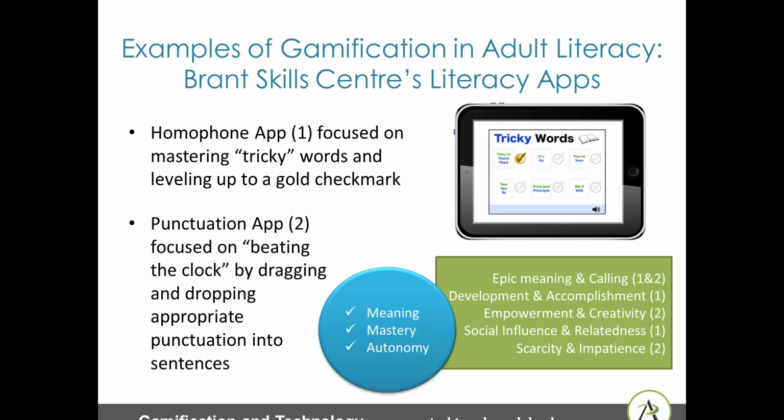Both apps were play-tested by learners, and while the feedback on each was positive, it was interesting to note the differences in how learners interacted with one another while using them. When using the homophone app, learners compared scores and competed to see who could earn a gold checkmark first. When using the punctuation app, the overall vibe in the classroom intensified, and instead of interacting with one another, learners blocked out external stimuli to instead focus on beating the clock as they punctuated their sentences.